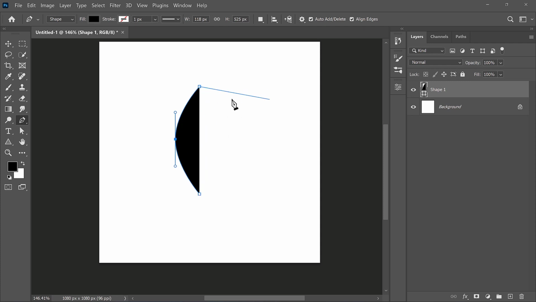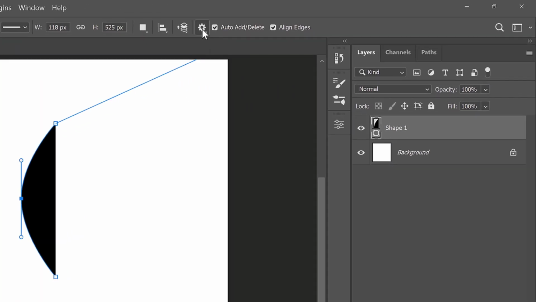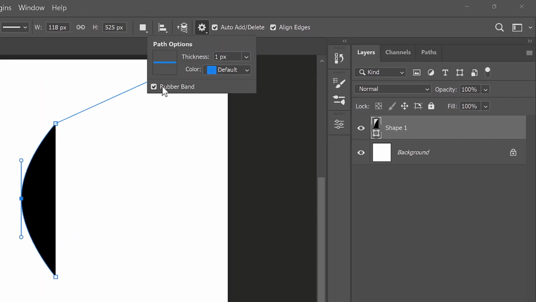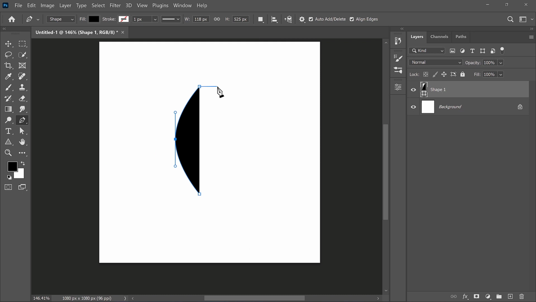Then since the rubber band of the pen tool is still active, you can enable it by clicking here and turning rubber band on. Since it is still active, I'll come and click right on the first click point here. Just click there to close that path, then just hover on that line as well, come to this portion and just give a click there.